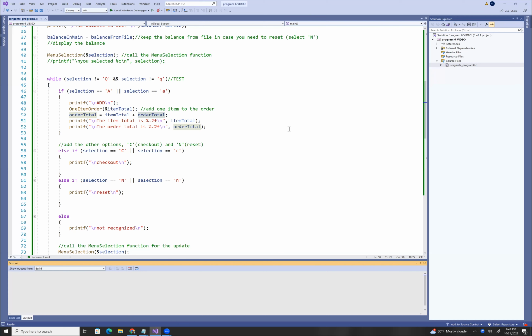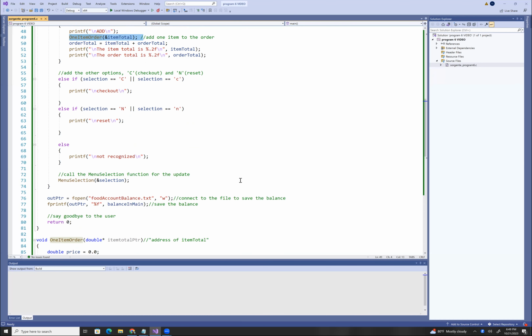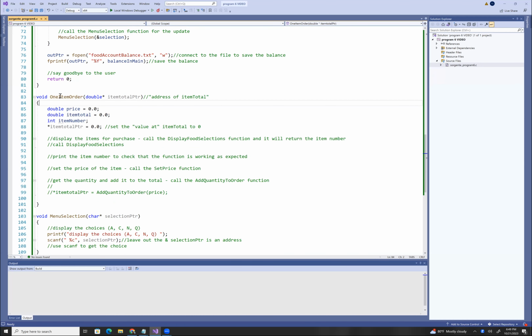All right, welcome back. Now we're calling the add one item function. If you don't know where we're at, go back and rewatch the first video. Now we're going to start to add the features from our program 4. So what's involved in adding an item? What's involved is displaying the food selections, setting the price, and then getting the quantity.